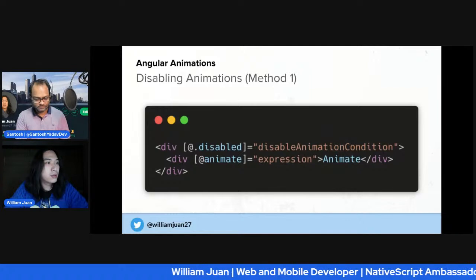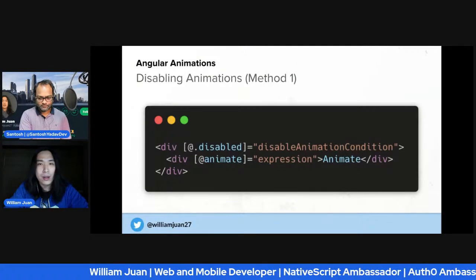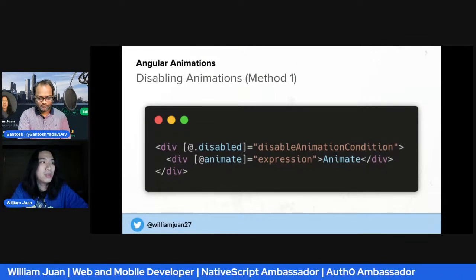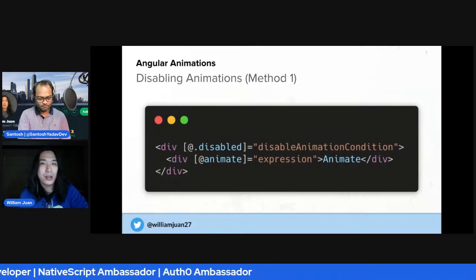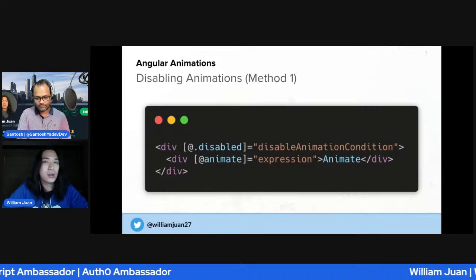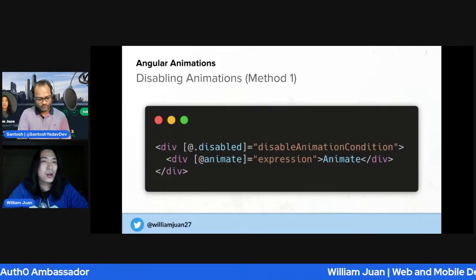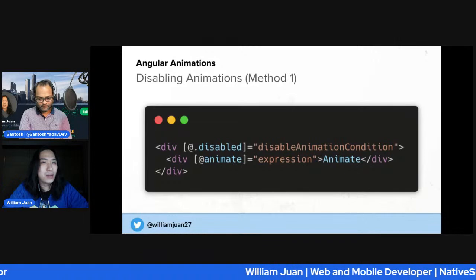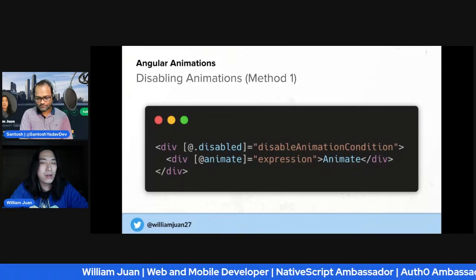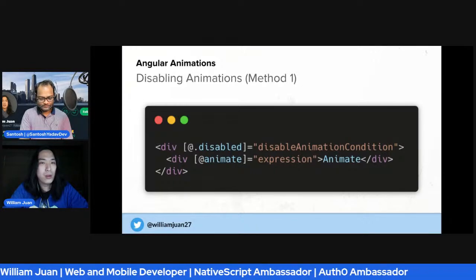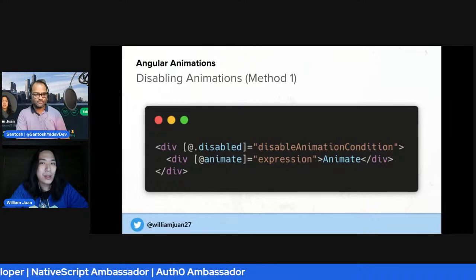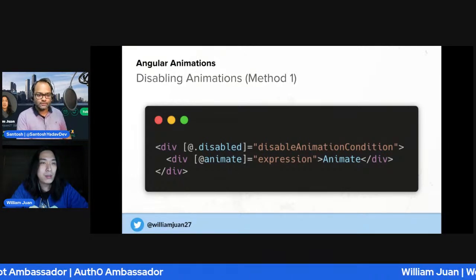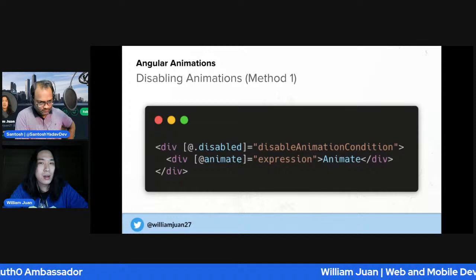So I think I'm getting towards the end of the Angular animations part. Disabling animation: whenever you add animations, there's usually always a need to be able to disable them. And the need to disable might be different for various reasons. So you could disable a section of your application's animations by using this.